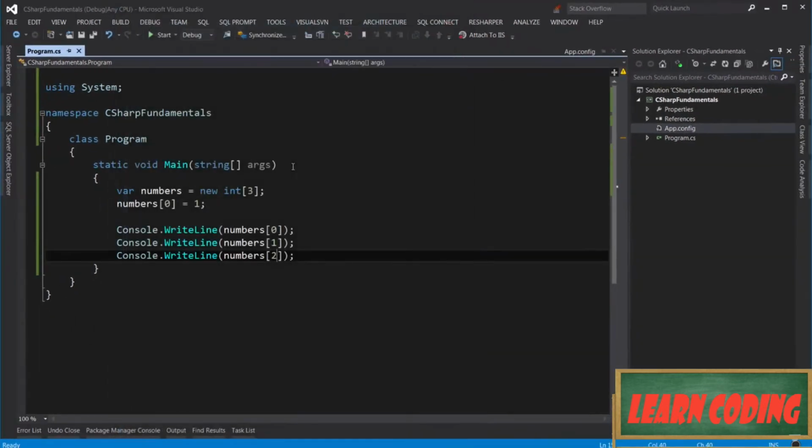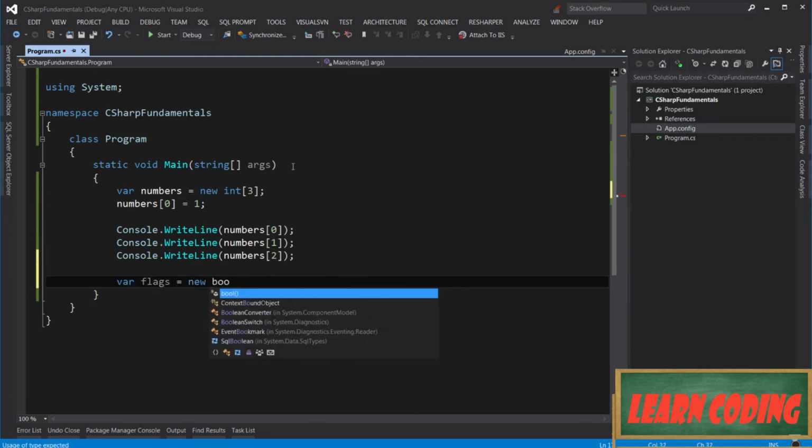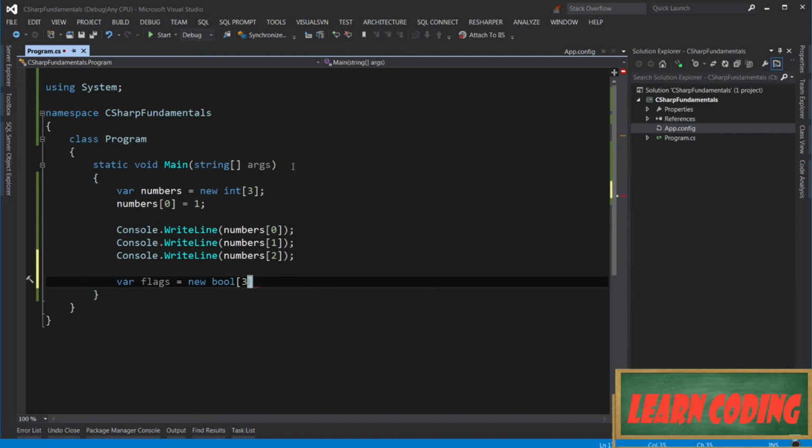So that means when you declare an array, all the elements are set to the default value of the data type for that array. In this case, because our array is of type integer, the default value for integers or any kind of numbers in C# is 0. If we had an array of booleans, all elements in that array would be initialized to false. Let's try that. So I'm going to create another array. Let's call it flags. And this time I'm going to use a bool array. Again, the same size.